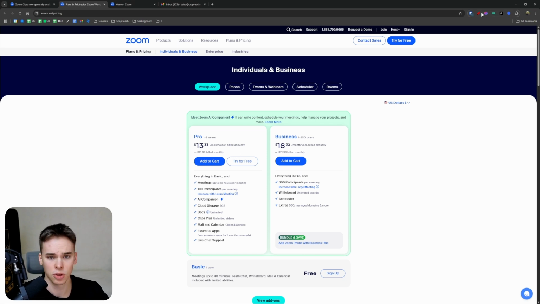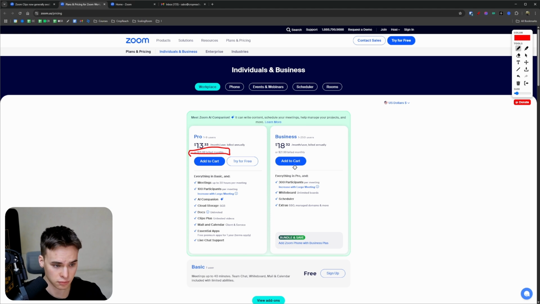So you only need to spend like $15, $16 a month, and on top of that, you also get access to Zoom. So if you're not already using Zoom, this is pretty much free for you. You can try this and just get some meetings booked today. So let's get into it.